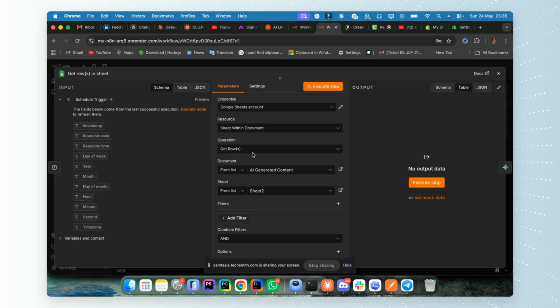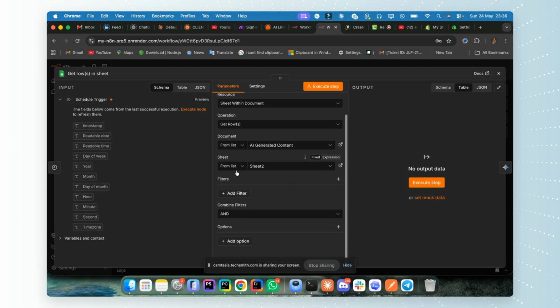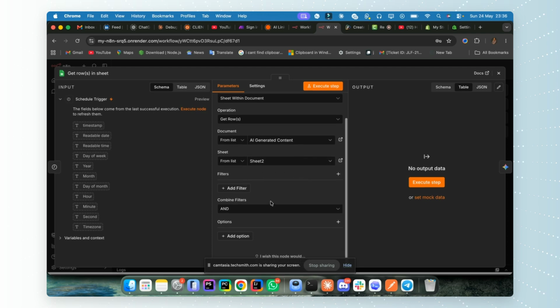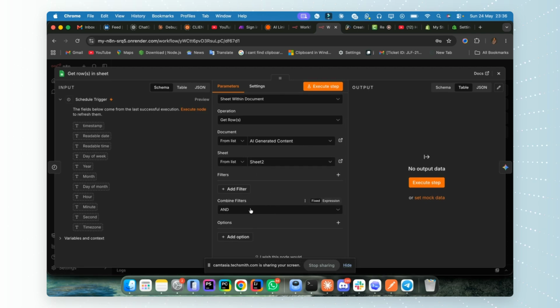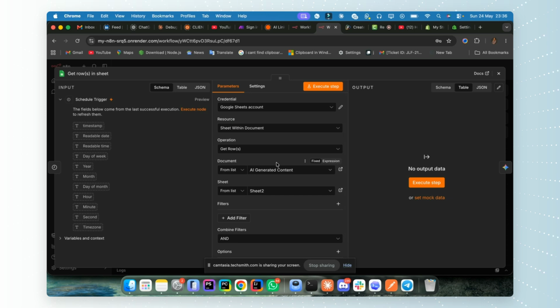So I went to my Google spreadsheet and created a spreadsheet called AI generated content. In there I have sheet 1 and sheet 2. My sheet is sheet 2, where I save whatever I want to save. I am getting, you can see my operation here is get rows, from the AI generated content spreadsheet, and the sheet should be sheet 2. So I'm telling it to go in there and fetch me everything.